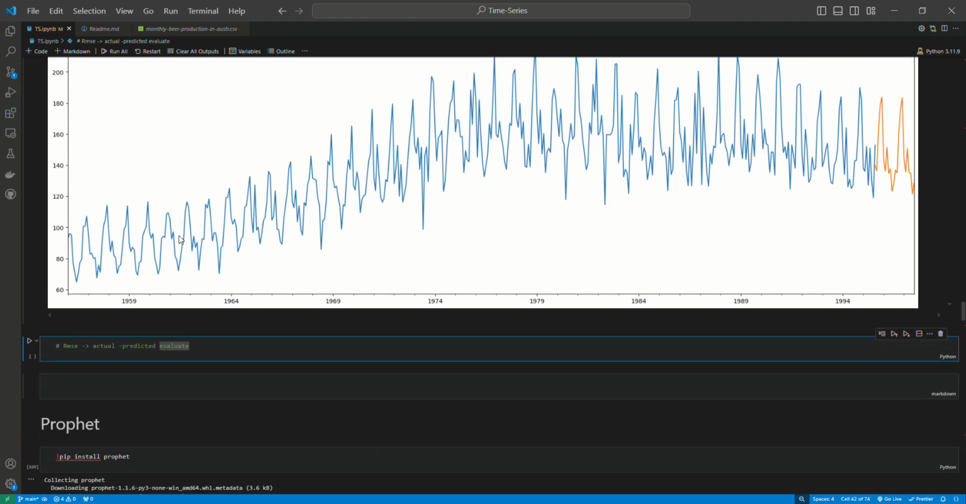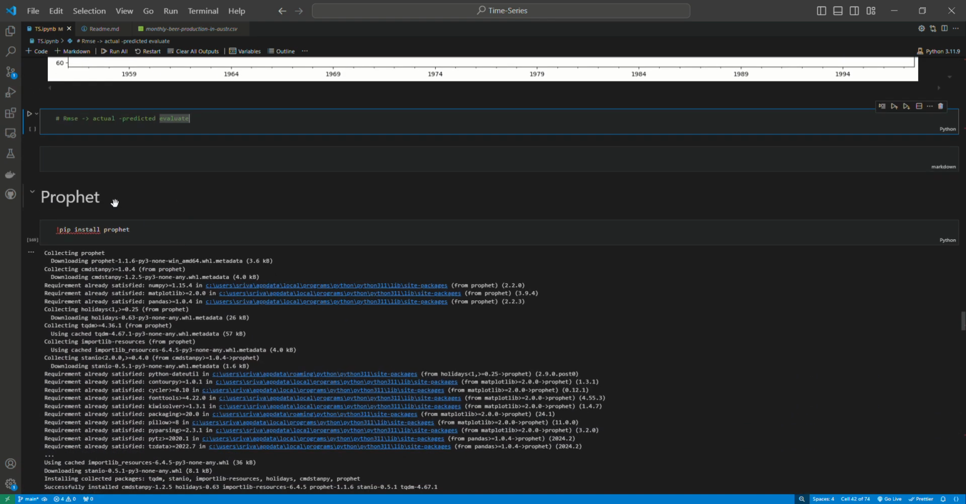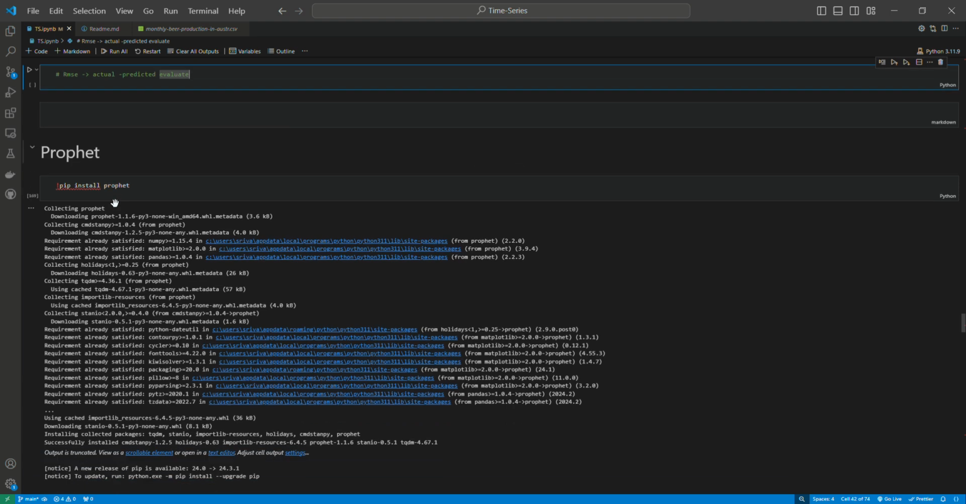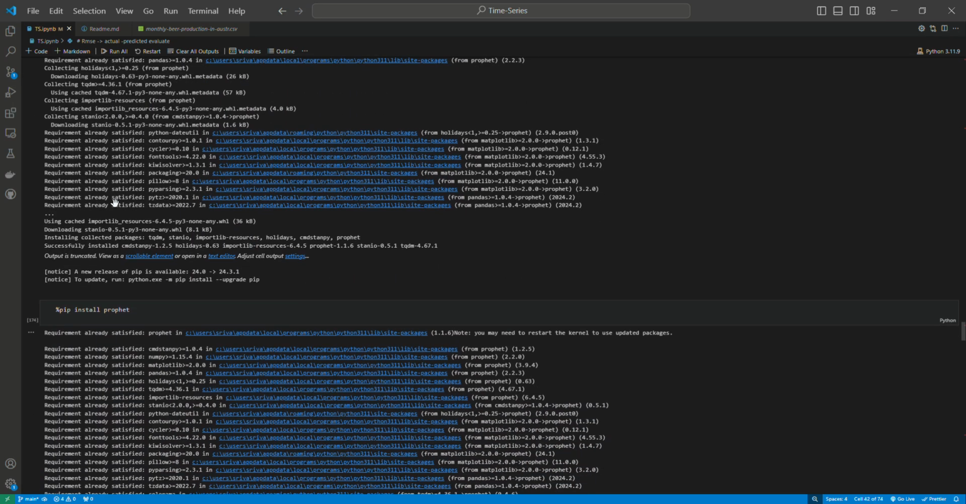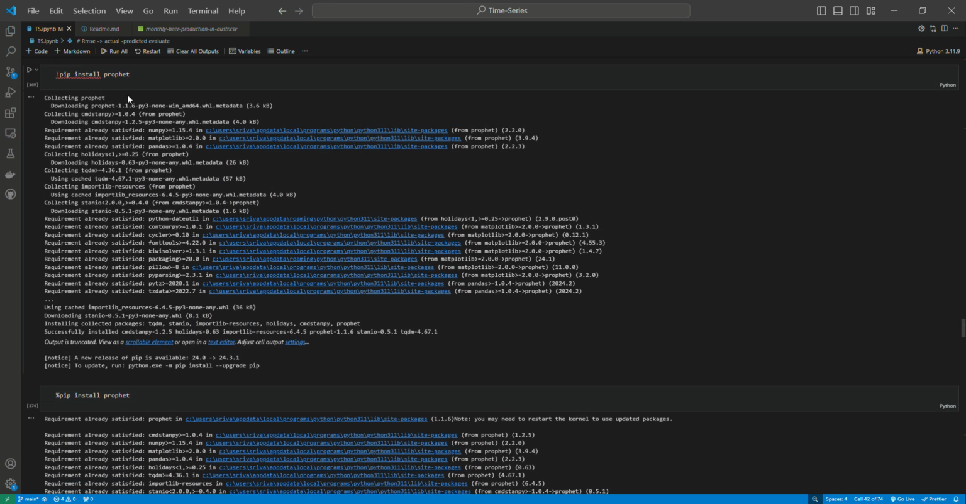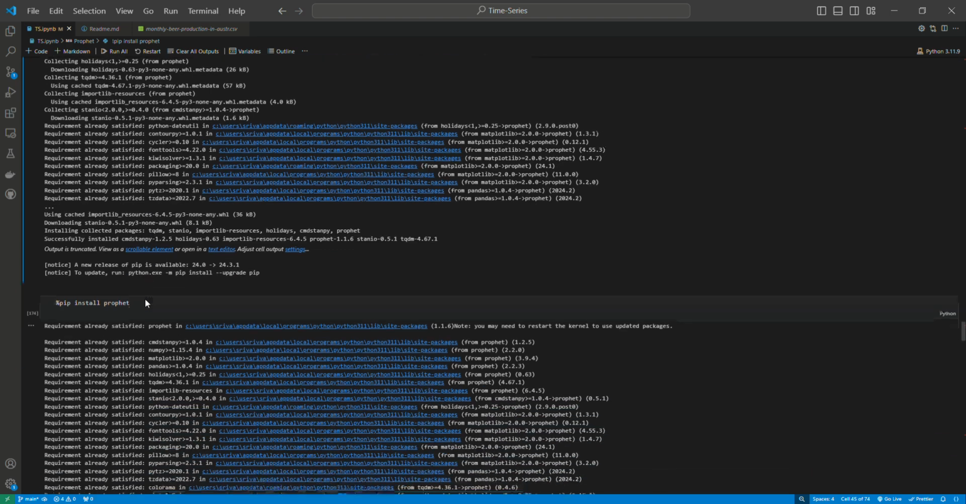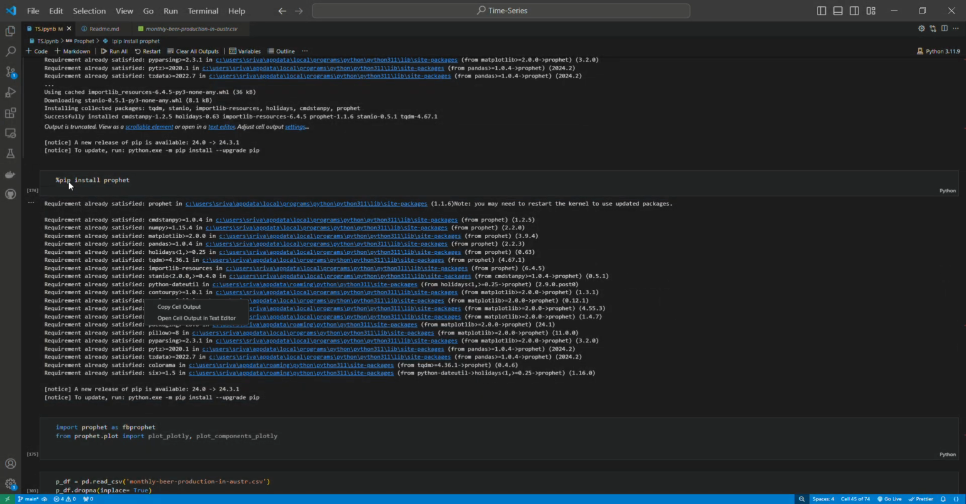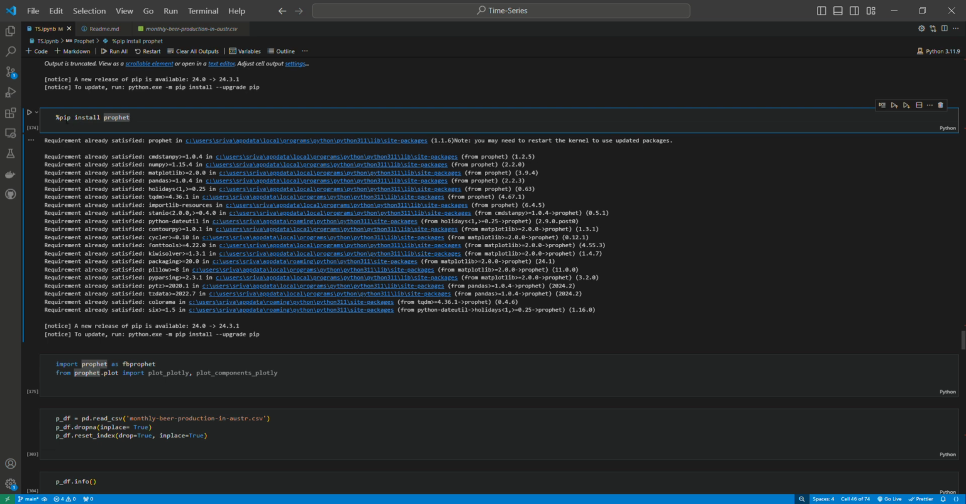One more model launched by Facebook is Prophet. I had implemented this also. Going straightforward, we just need to pip install Prophet. Somewhere in the documentation it's written that it's not installing directly. So I used this %pip also, but in my case it works with the exclamation mark only, and I don't know why it's mentioned there. If it's not working we can use this also.